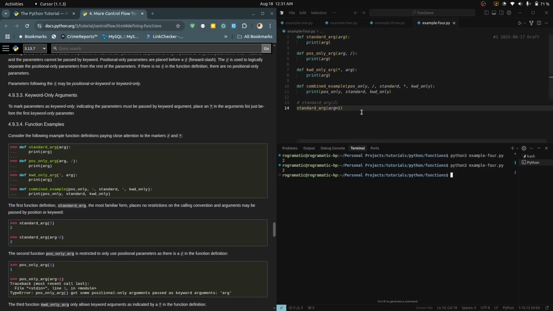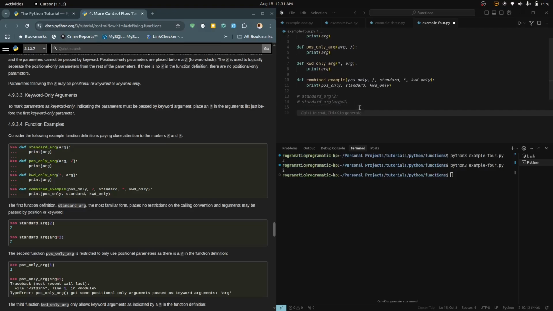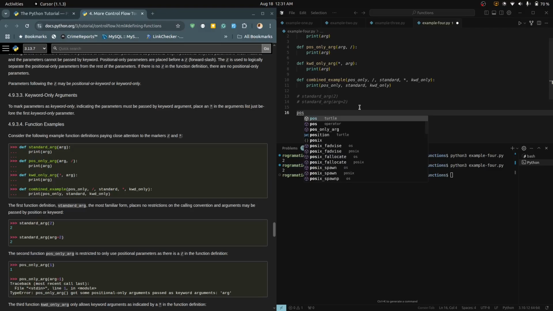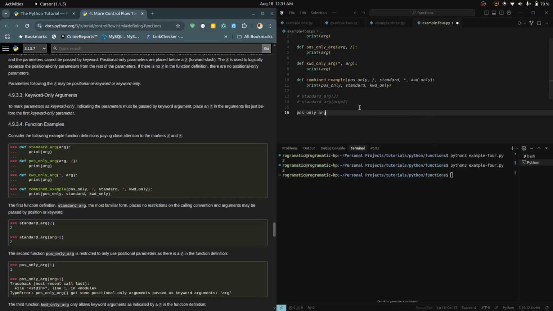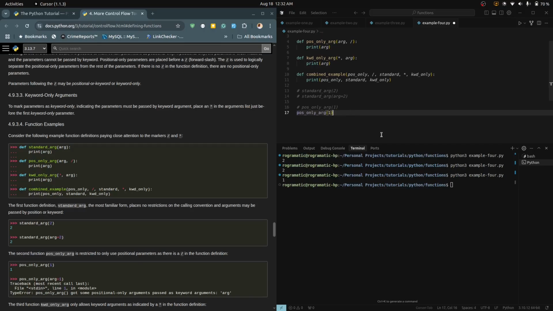But if we do the same thing this time around, calling the pos only function, and we pass in the argument as a positional argument, it works fine, we get 1. But if we try to pass it in as a keyword argument, let's say arg, what do we get?